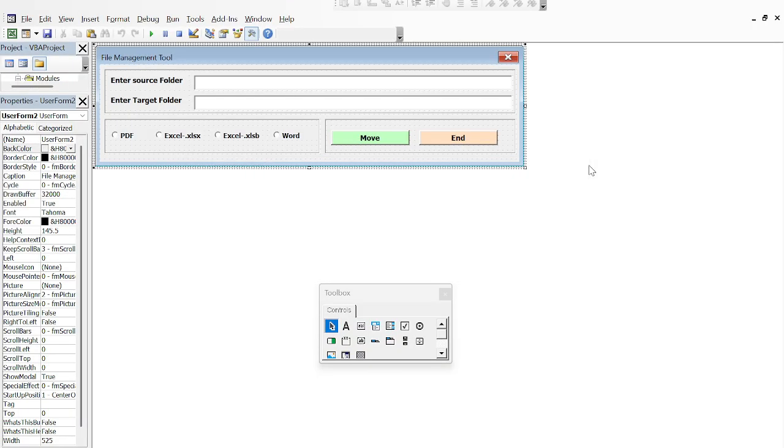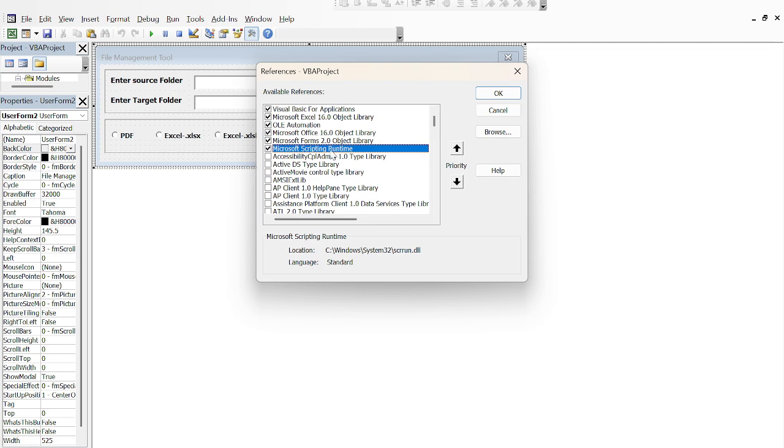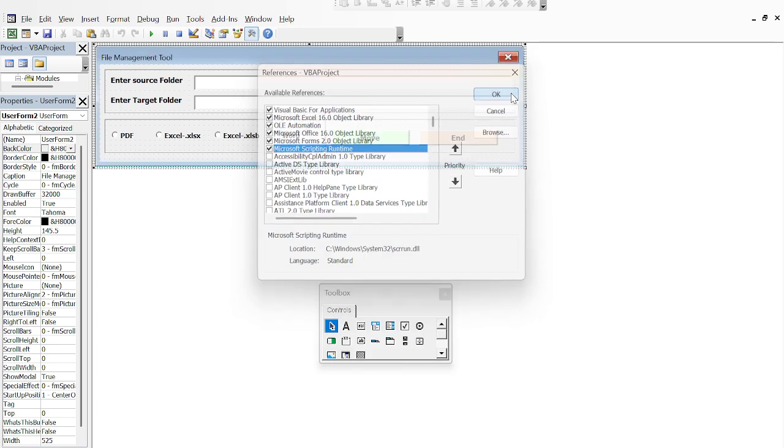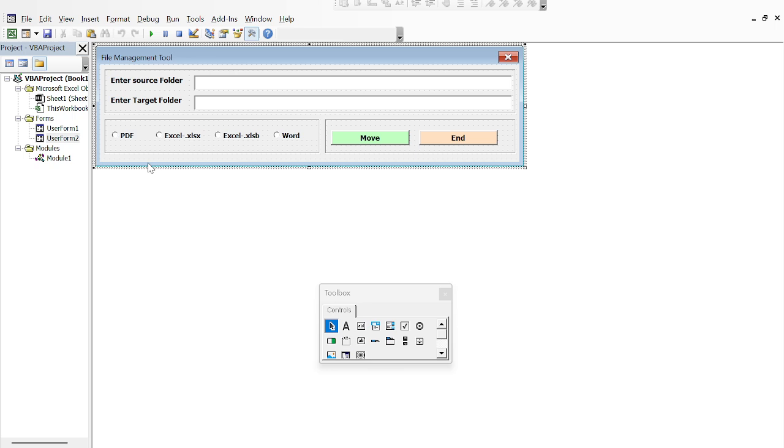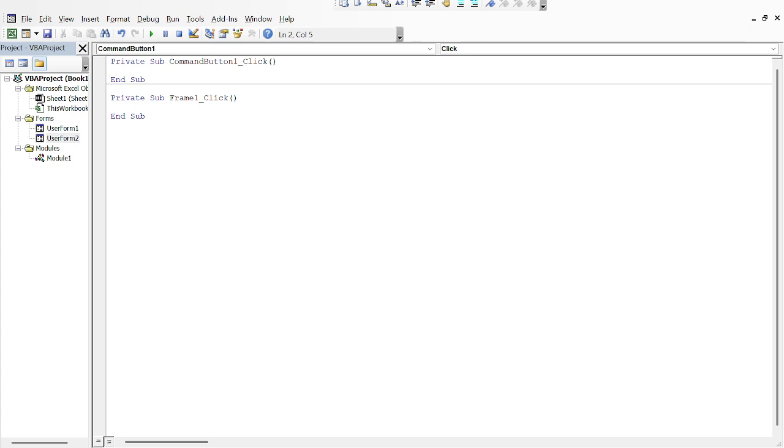In order to work on the files and folders, we have to enable one external library, which is Microsoft Scripting Runtime, which I already have enabled here. Okay, now before going here, we have to double click on this move and write one code here.